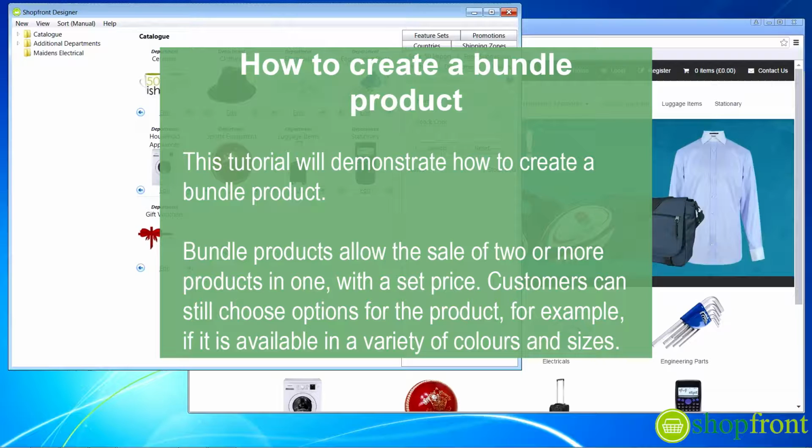This tutorial will demonstrate how to create a bundle product. Bundle products allow the sale of two or more products in one with a set price. Customers can still choose options for the product, for example, if it is available in a variety of colours and sizes.